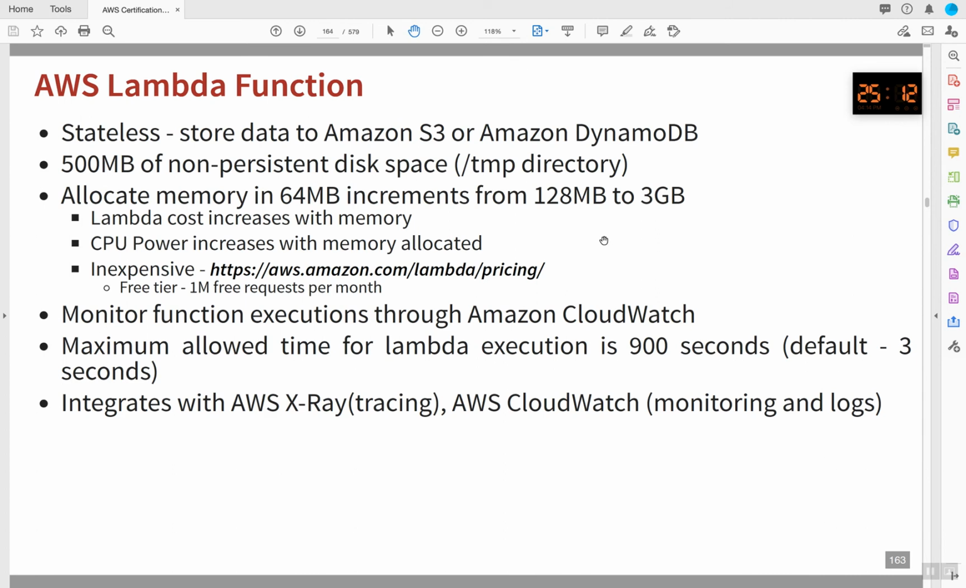AWS Lambda functions are stateless. Store data in Amazon S3 or Amazon DynamoDB. You get 500 MB of non-persistent disk space in the /tmp directory. Allocate memory in 64 MB increments from 128 MB to 3 GB. Lambda cost increases with memory, and CPU power increases with memory allocation, but it is inexpensive. Free tier: 1M free requests per month. Monitor function execution through Amazon CloudWatch. Maximum allowed time for Lambda execution is 900 seconds. Default is 3 seconds. Integrate with AWS X-Ray tracing and AWS CloudWatch.